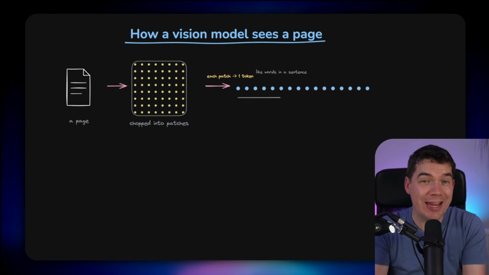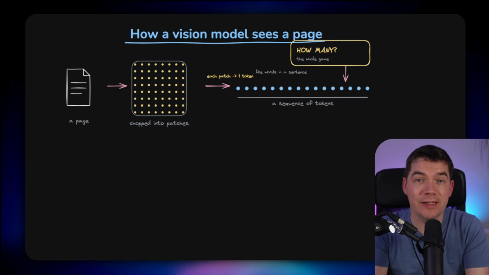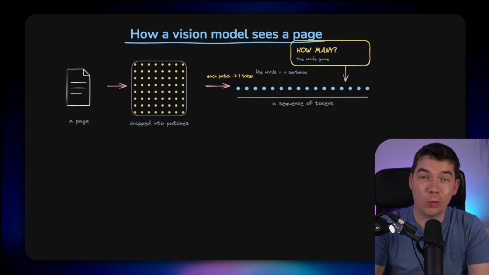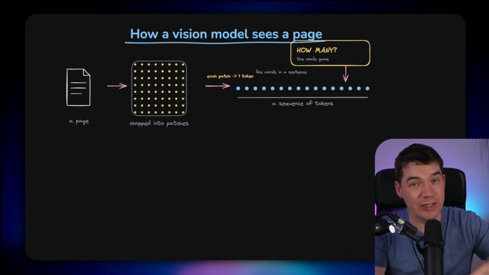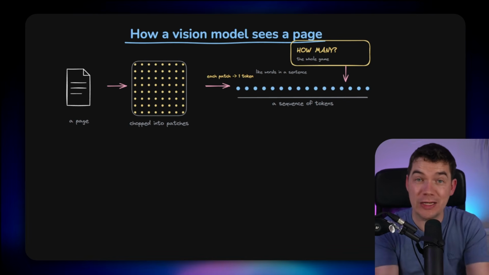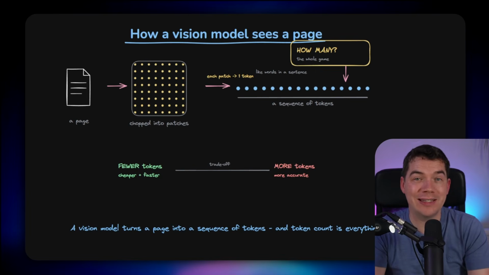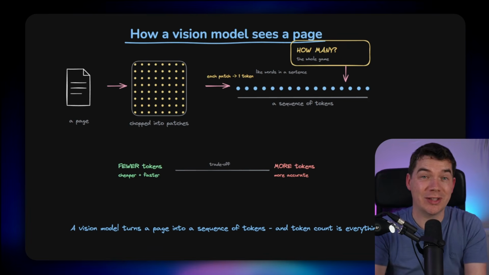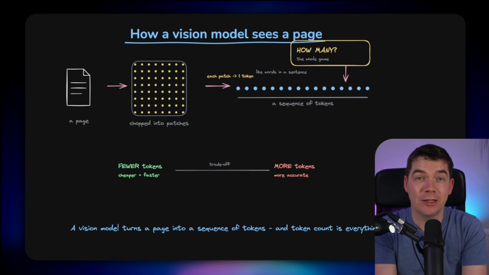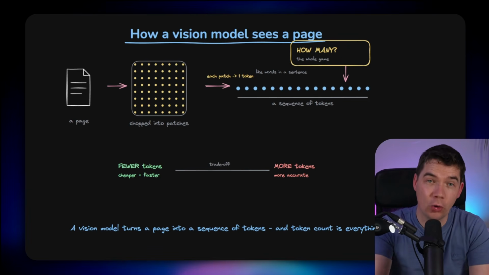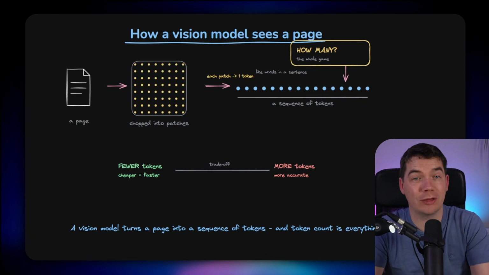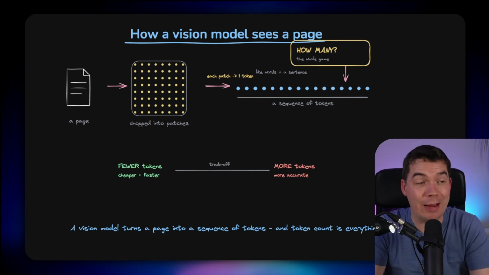So essentially the page becomes a sequence of tokens in the same way that a sentence is a sequence of words. And that's worth holding on to because everything that follows is really a battle over how many of these tokens you end up with. The fewer tokens you can represent that page in, the cheaper and the faster the whole thing gets. But you've also got less room then to be accurate. So that tension between how few tokens you use and how much you can trust the result is basically the whole game from here on out.